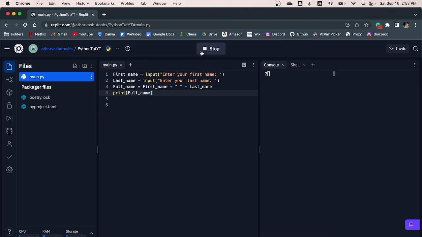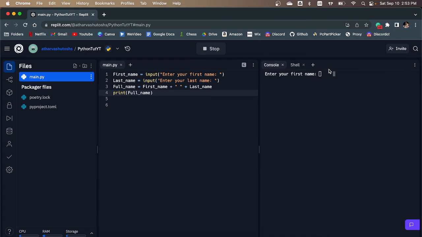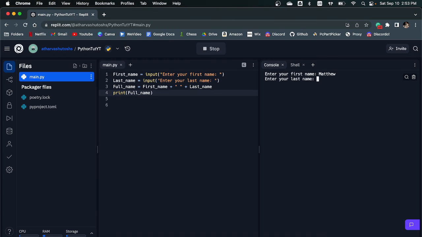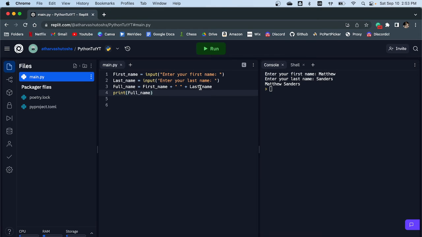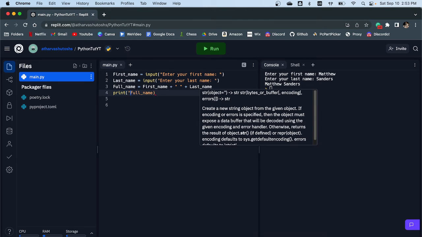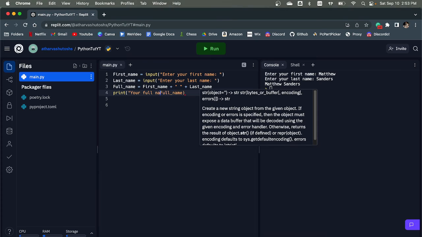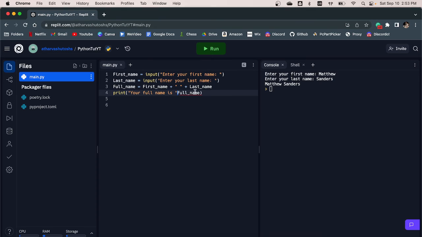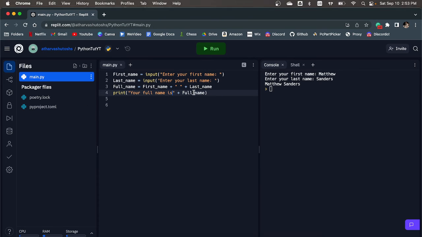So you print the full name, and then you hit run, and then what's your first name? I'd go Matthew. Last name, Sanders. Now, let's say just to add a bit more user-friendly feature to this, you can go and add your full name is, and then make sure you close this. It's not going to automatically do that. Make sure there's a space there. If you have a line here, you don't need to add a separate space. You can just put a space in the first prompt. Your full name is that.